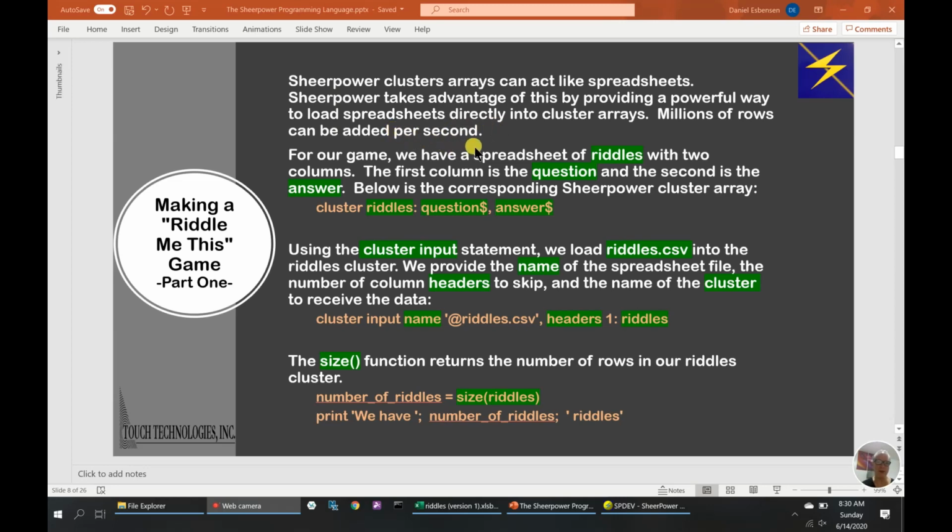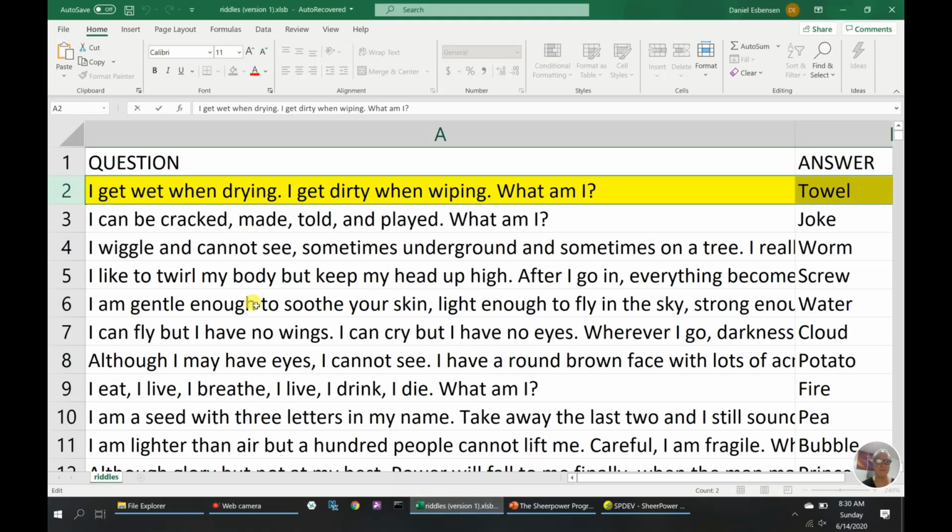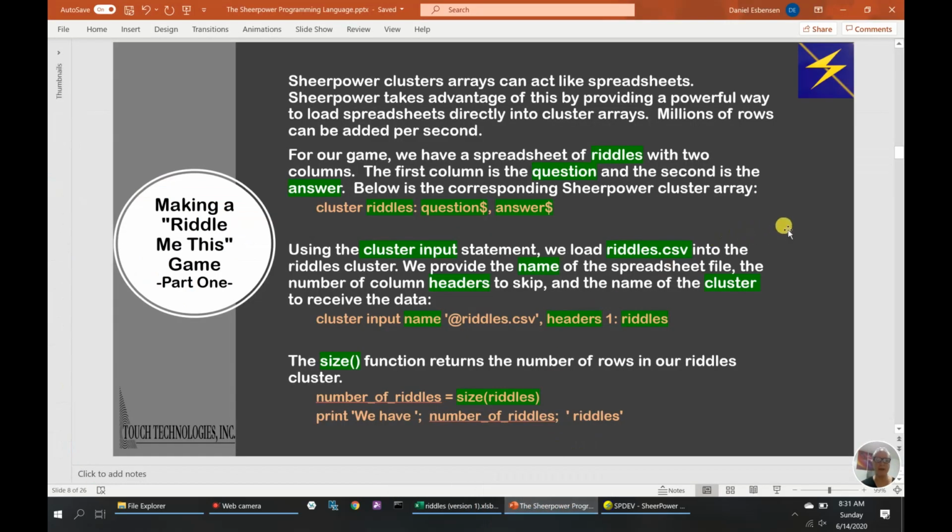We have a spreadsheet called Riddles with two columns. The first column is the question. The second is the answer. And let's just take a look at that real quickly. Here's our question, and here's an answer. I get wet when drying. I get dirty when wiped. What am I? A towel. Really simple. Okay, but there's thousands of these riddles in this riddle spreadsheet that we have, and we'll be using this for a particular little game here.